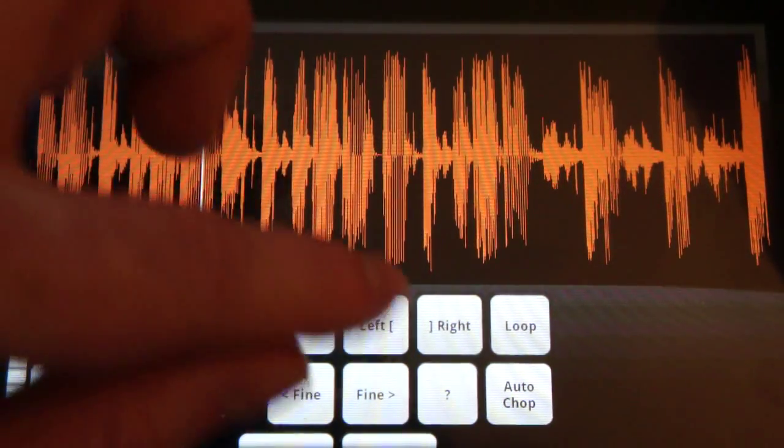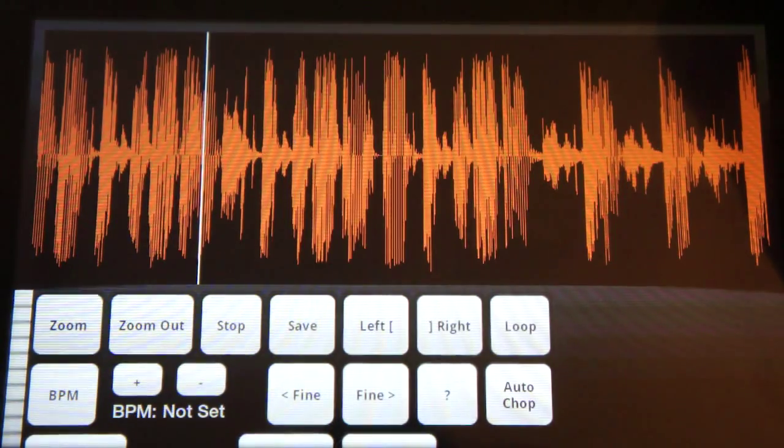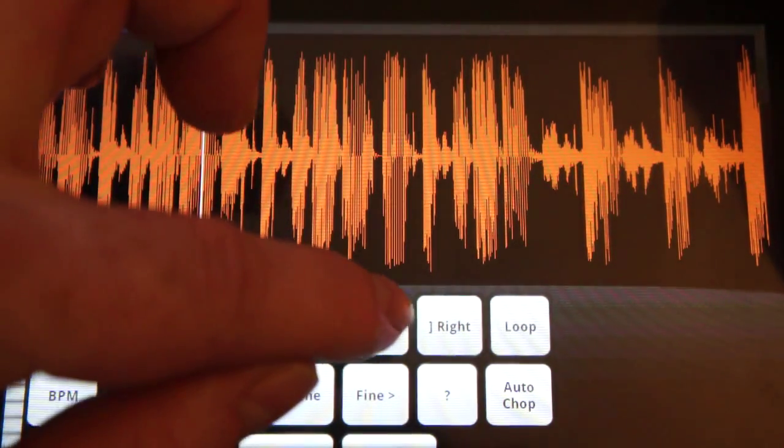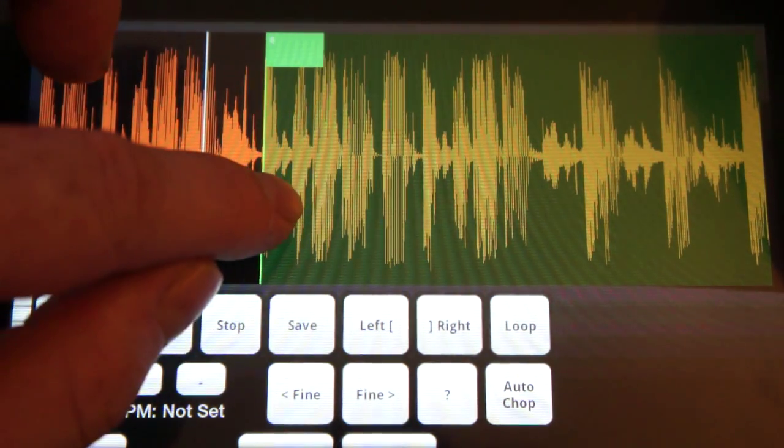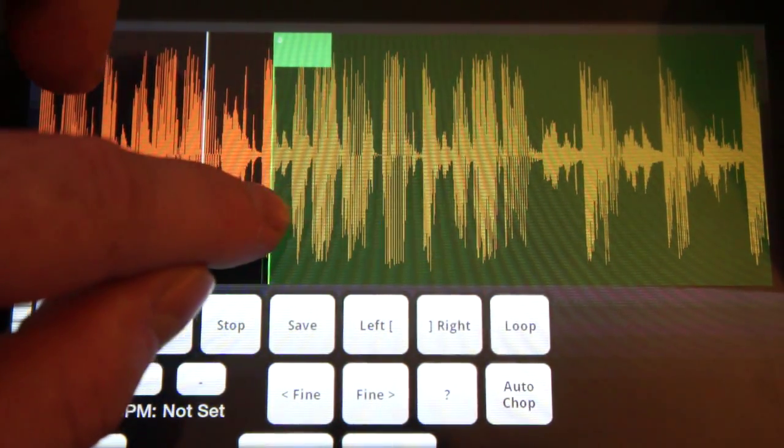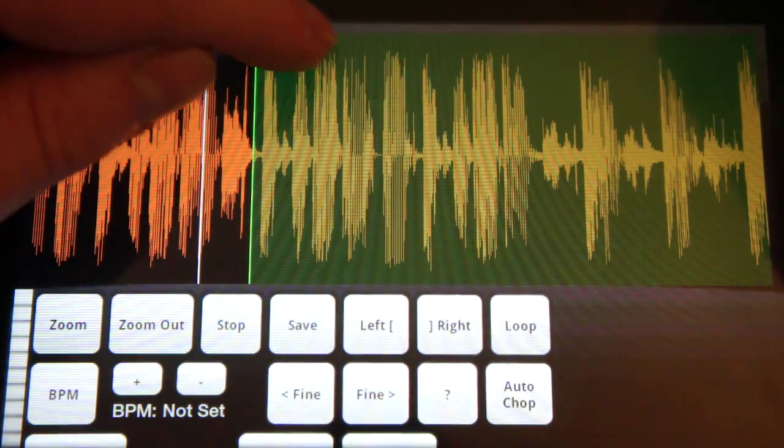You set your left and right markers by pushing the left and right buttons. It's the fastest way to do it. For example, you push the left button, and now when you touch and move, it'll place the left marker. Once the left marker's on the screen, you can also move it by touching up here and moving it.